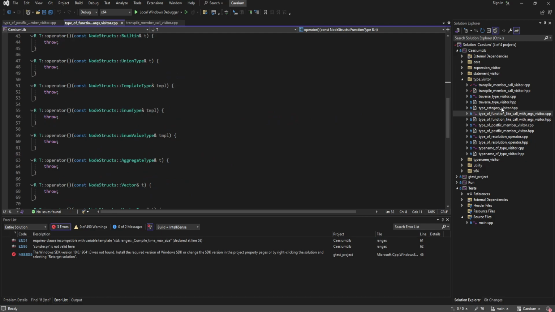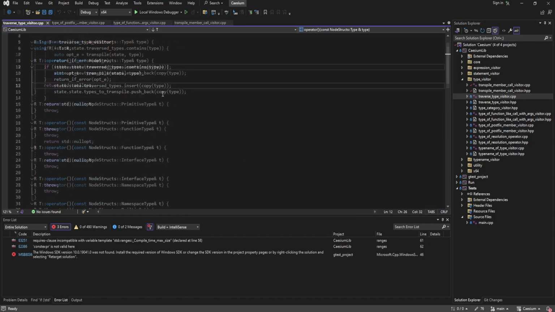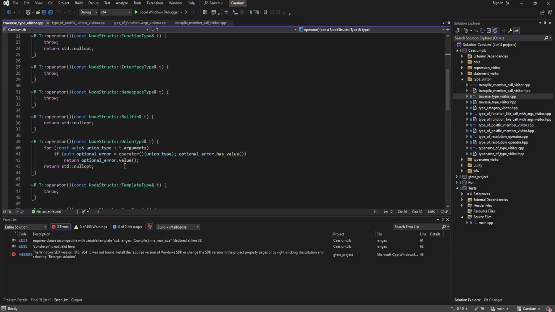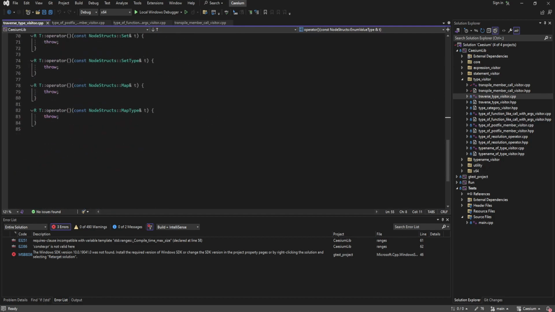And finally I have traverse type. So this just adds the types to the traversed, and if it's a union, it adds all of them to the traversed or something, right? So nothing too complicated. So I think that will be it for the explanations of the expressions, type names, and types.